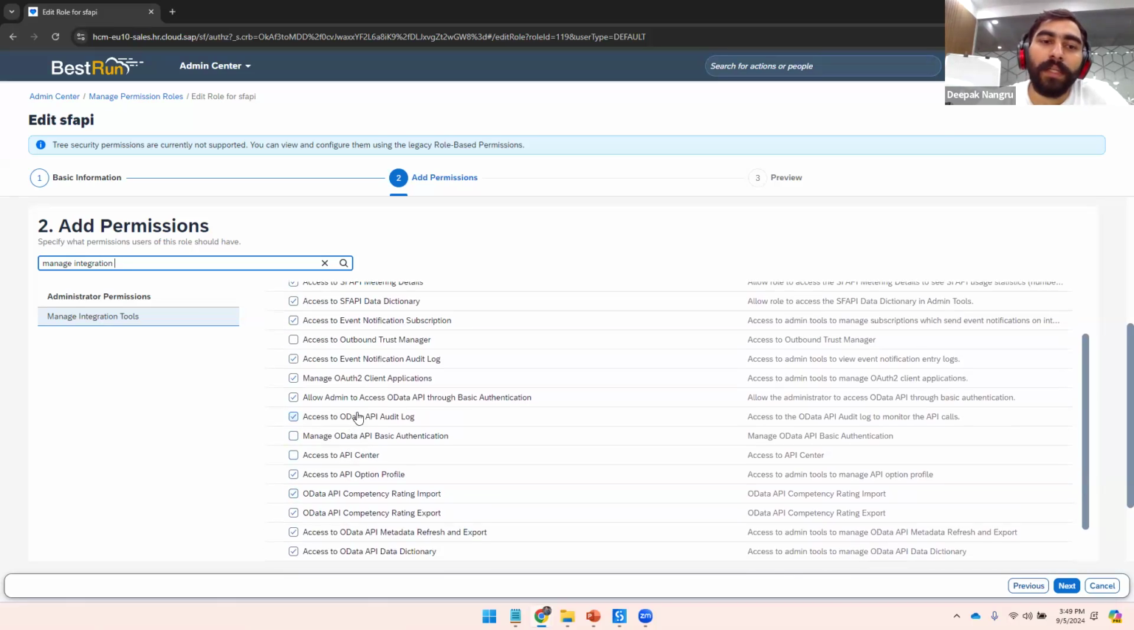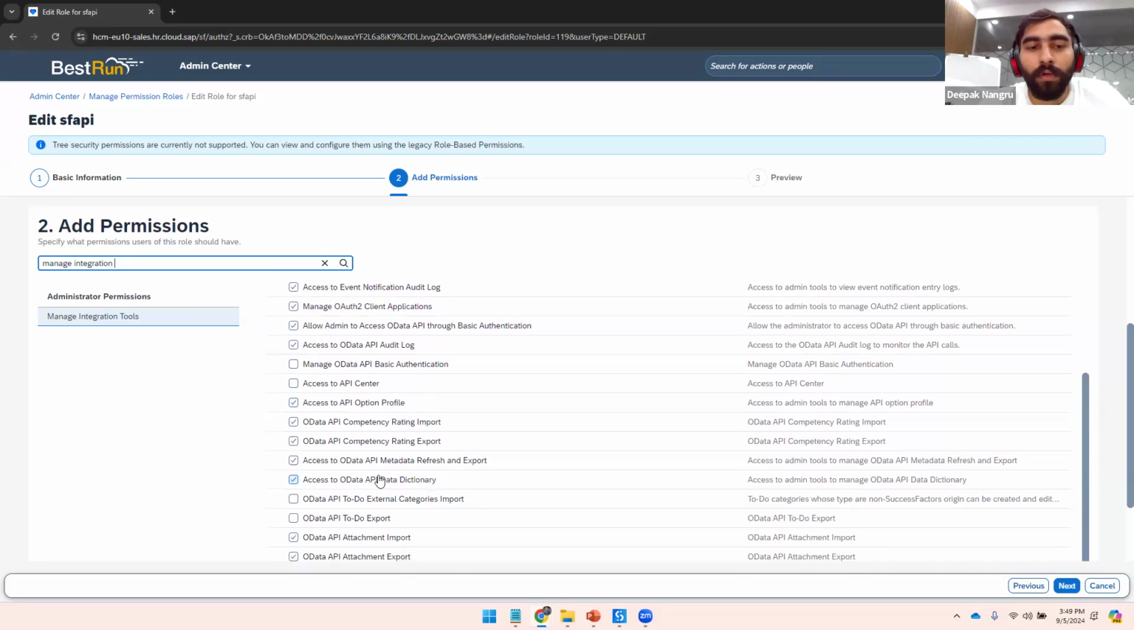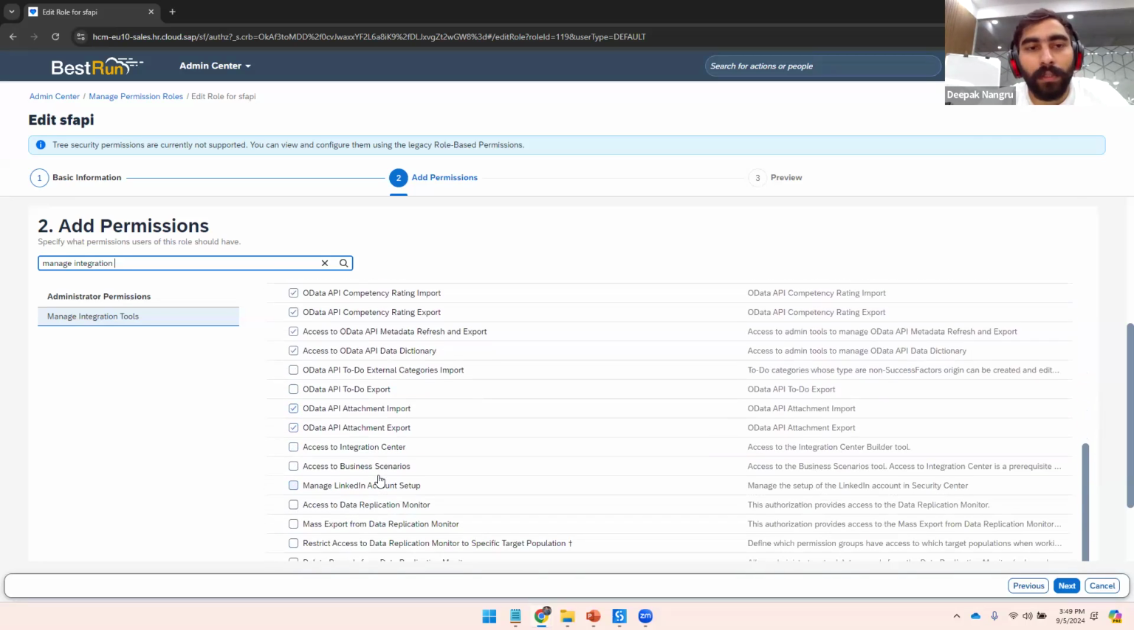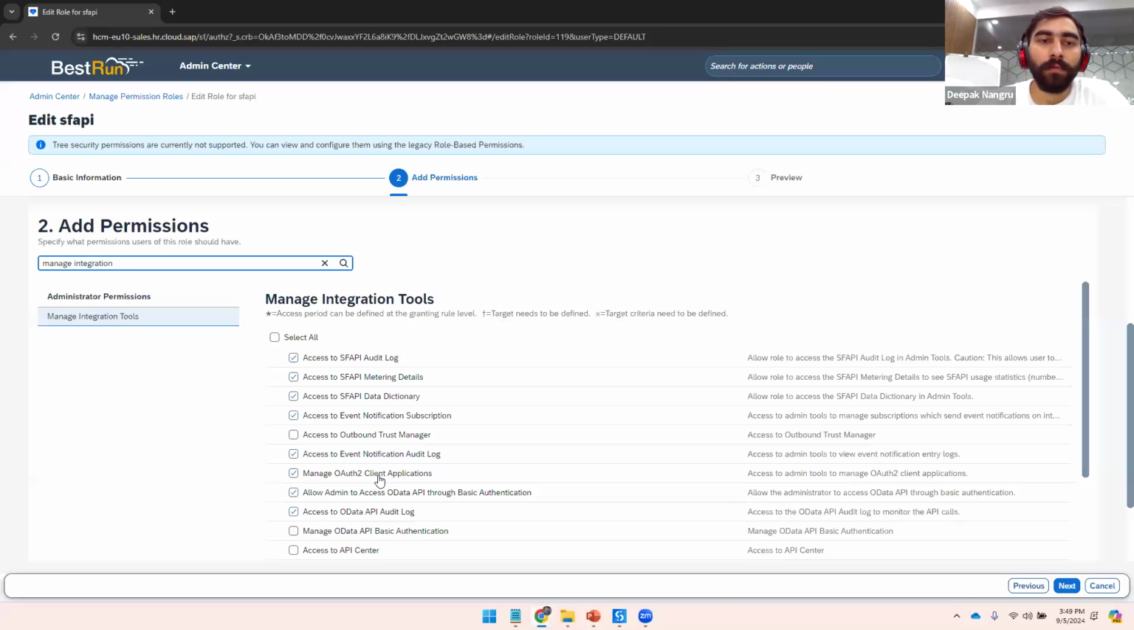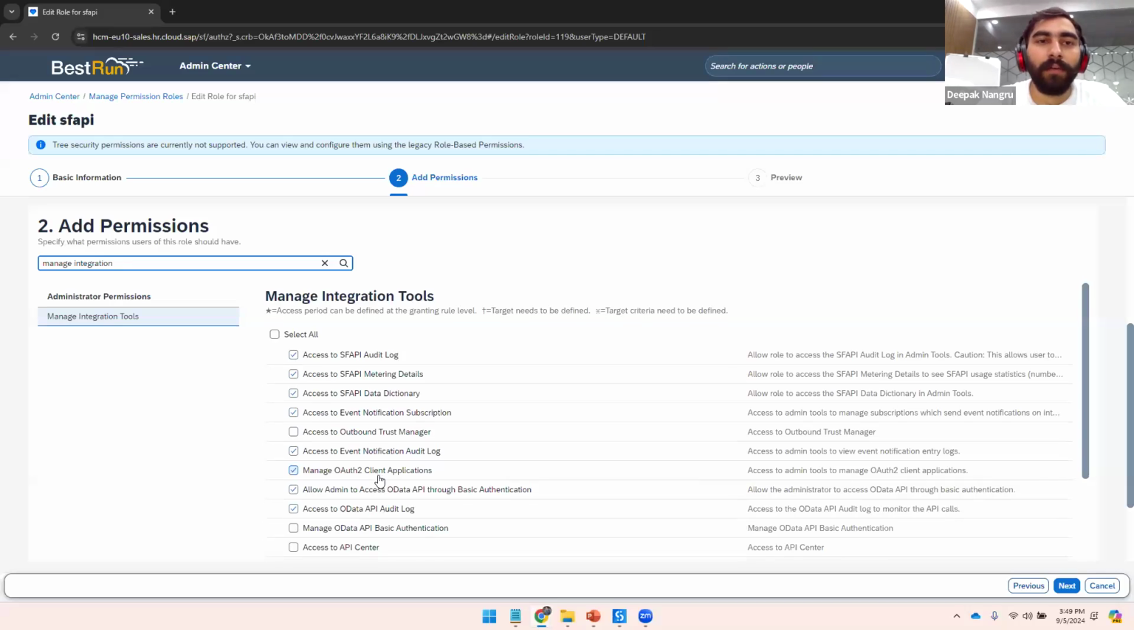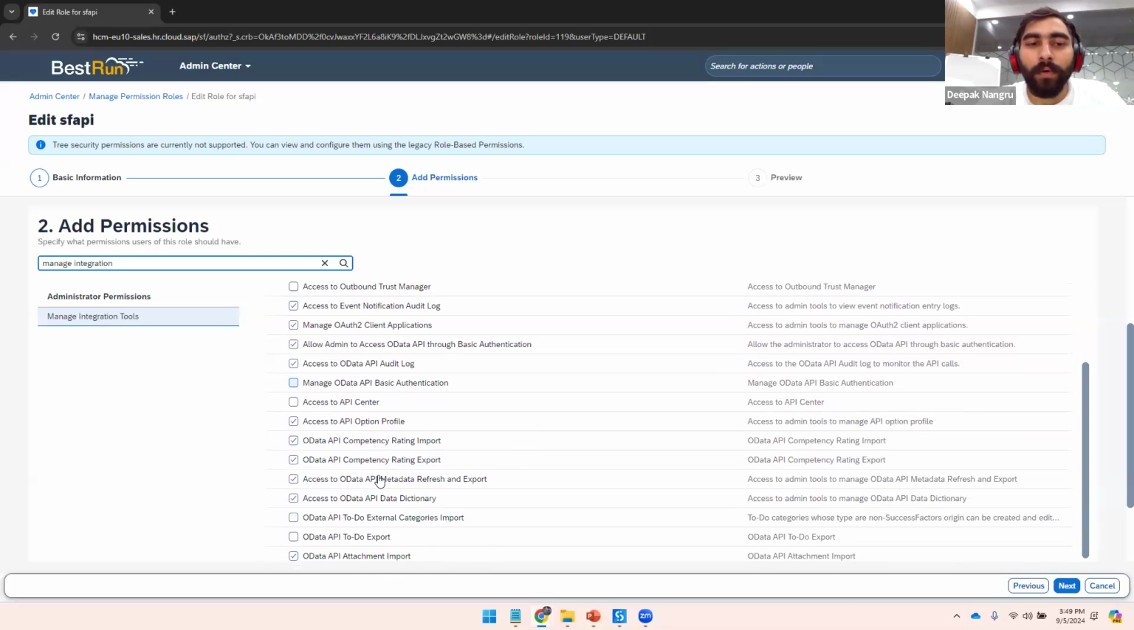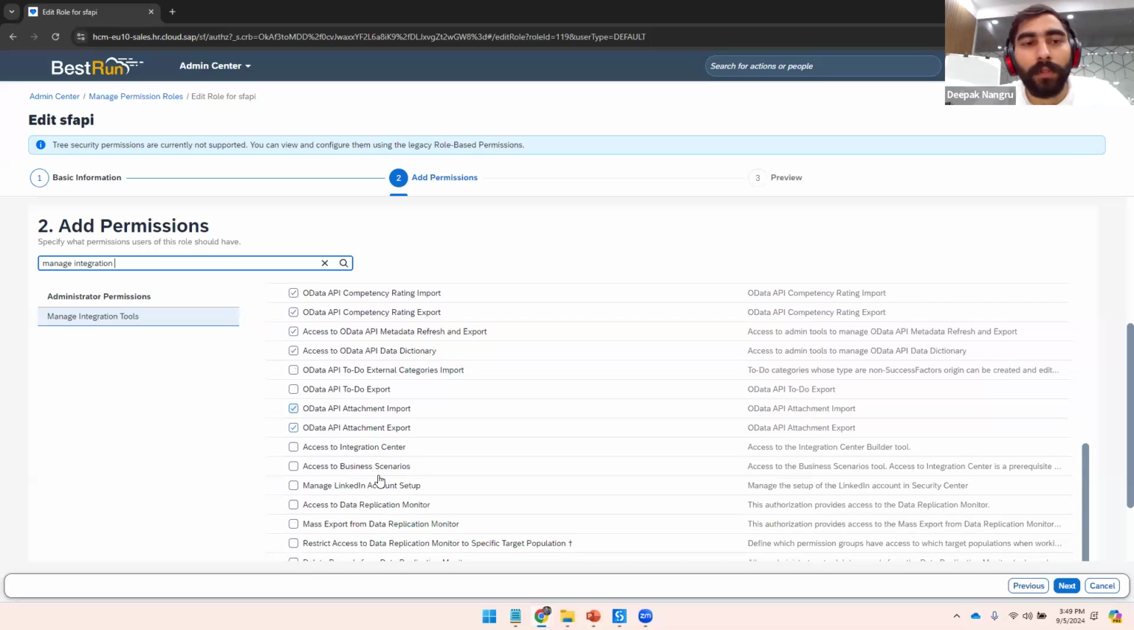If you want some other data, like access to the OData audit log and access to option profile, all these things depend on the work that you are doing. You can also select all of these checkboxes, but based on security concerns and everything, please check only what is required for your current process.